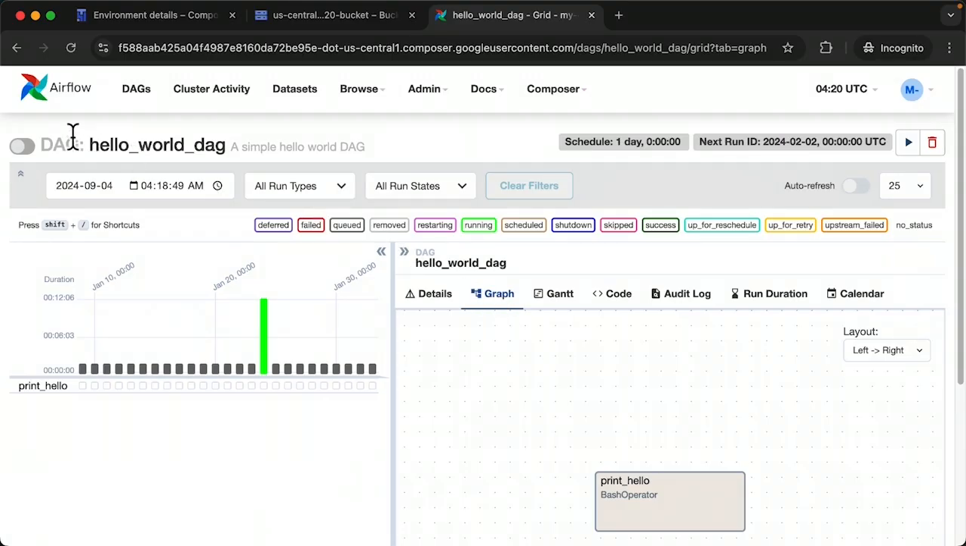I can turn it on anytime by going up at the very top left and clicking this blue mark, and then my operator will start to run. And that's how we can actually create a simple Airflow DAG and then run it inside of Cloud Composer.